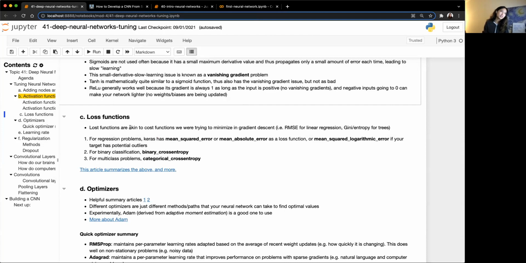Loss functions are akin to the cost functions we were trying to minimize in gradient descent. For example, RMSE was our cost function for linear regression, and we were using Gini or entropy when we were looking at any tree model. For regression problems, Keras has mean squared error or mean absolute error as a loss function. There's also mean squared log error if your target has potential outliers, which basically reduces the amount of error for your large outliers.